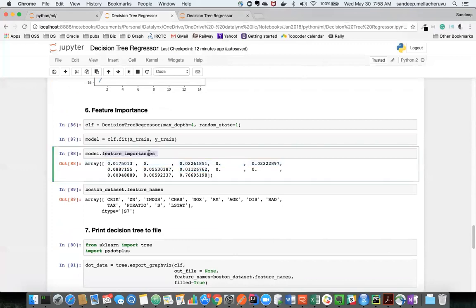Okay, that's how you can find out which one is important and which one is not. Are you guys clear? Yes, Sandeep. Okay, that is about the regression trees.